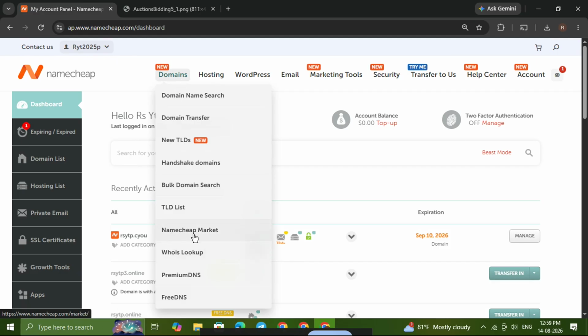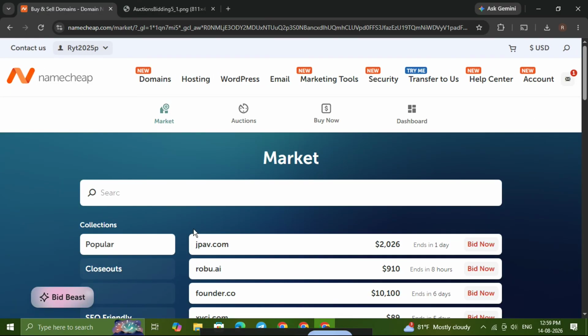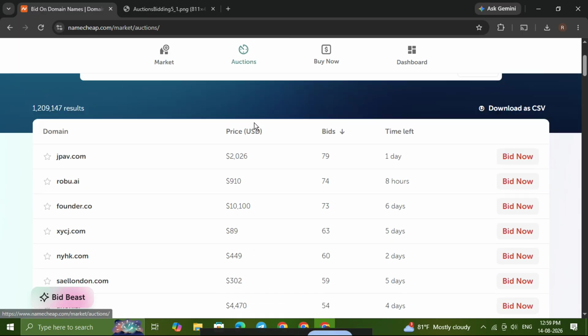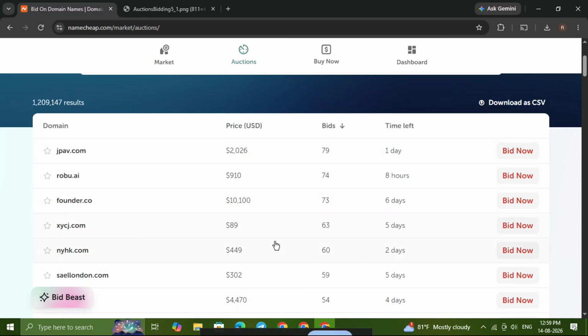This is where Namecheap hosts its marketplace options, including domain auctions and premium listings. If you're looking for a domain that's already been registered but is being sold through Namecheap, this is the place to start. After that, choose auctions. This takes you directly into the Namecheap auction section, where you can browse domains currently available for bidding. You'll usually see a wide range of names here, so take your time and look through the listings carefully.